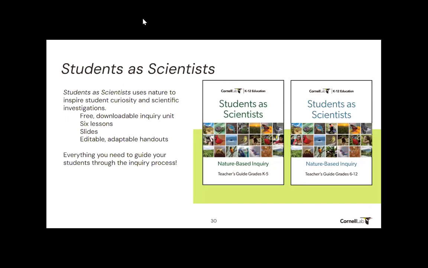Another resource I wanted to draw your attention to is Students as Scientists. This is our latest free science unit. You can download it both for K-5 or 6-12 grade bands. It is a free inquiry unit. So one of the things that you will notice whenever you take students outside or do nature journaling is that often curious questions arise. And if you want to take that multidisciplinary learning further and capture those questions and turn them into science investigations, this science unit will walk you through that process.